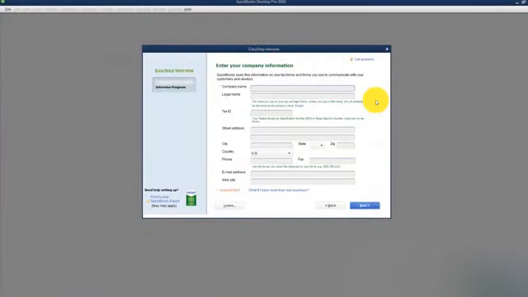The Easy Step interview will take you a few minutes to get through, so don't be in a rush, but you'll be glad you did it when you're done because you'll have all the information filled in. You'll notice on this first screen that it's asking you to put in information about your company. This is basic information like the company name, the company address, things like that. The tax ID number is not really necessary.